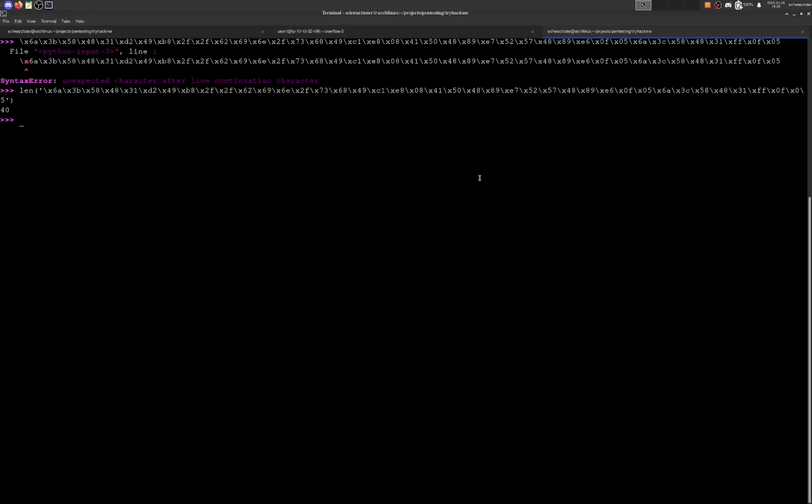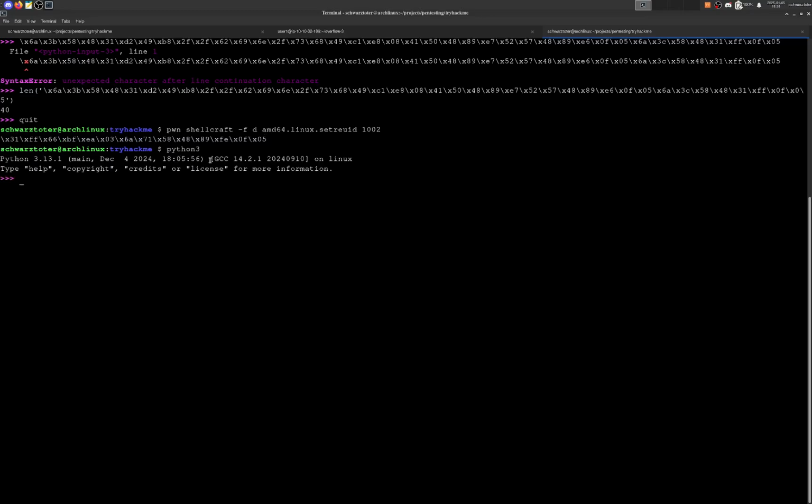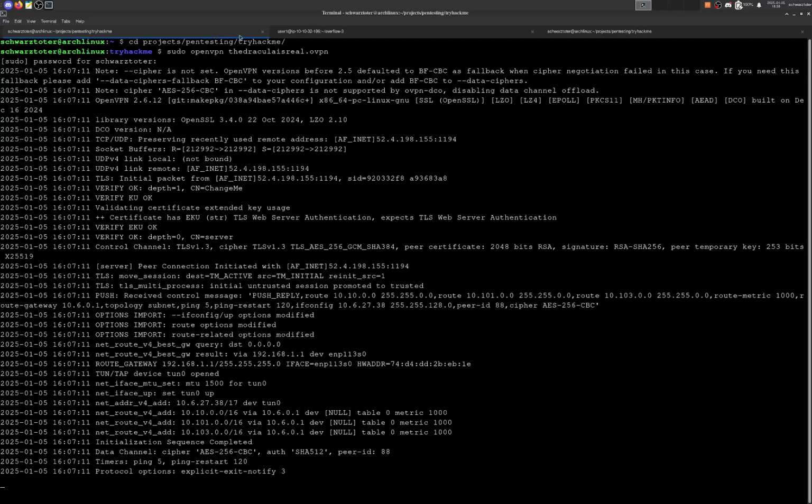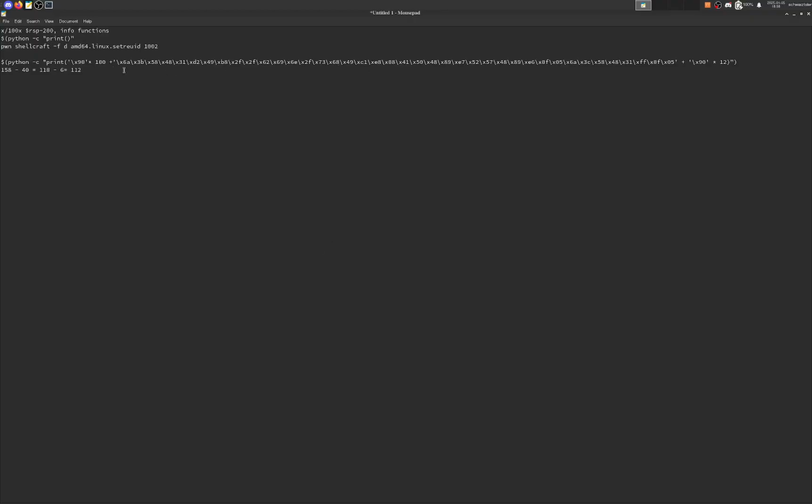So let's quit this, use pwntools shellcraft to make that. Let's calculate its length. 14, okay. So this is 14. We're gonna want to add that onto our payload right here at the start, and we'll just minus 14 from here. So we'll just say 86. And we can leave everything else the exact same.